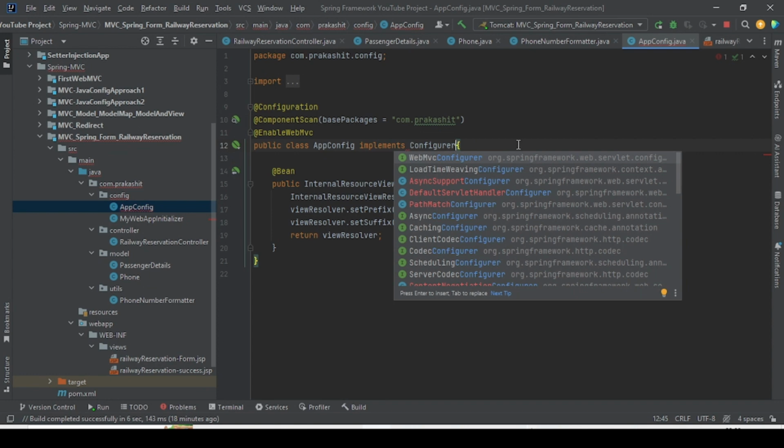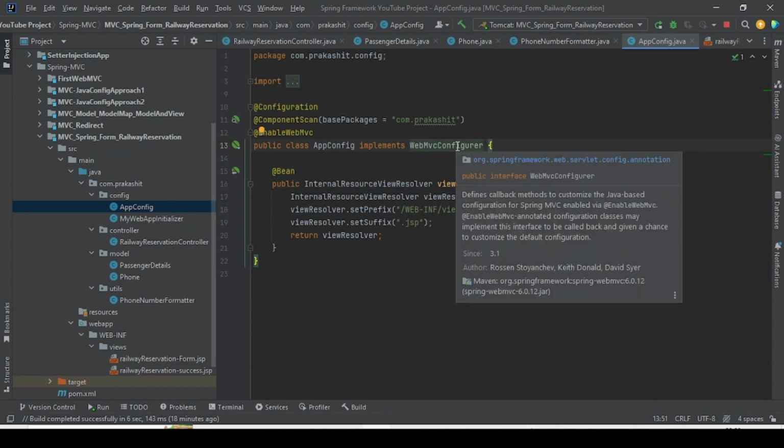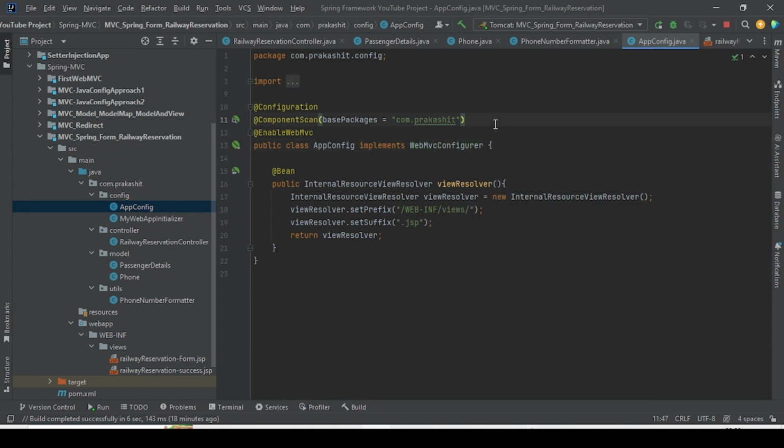Okay, that is the WebMvcConfigurer. This is the interface we need to implement. What we are doing here, we are customizing this app config, whatever the app config, it is the view we have written. So we have to write the WebMvcConfigurer interface, which will be implemented by the actual configuration class, so that whatever the phone number formatter we have written, that should be detected.